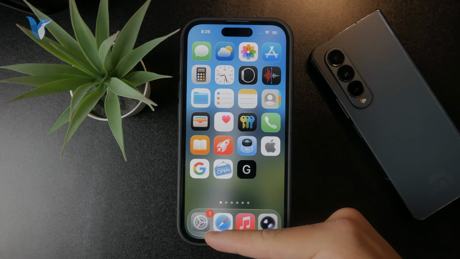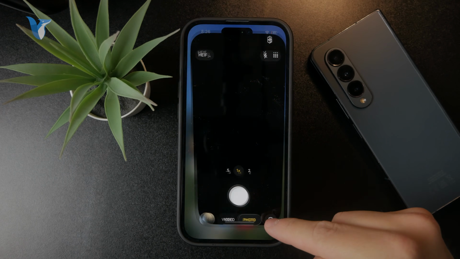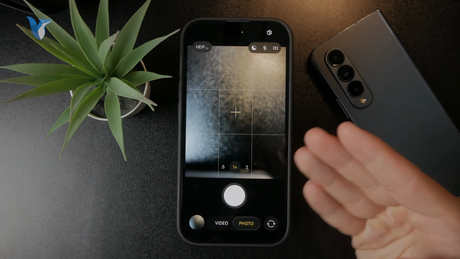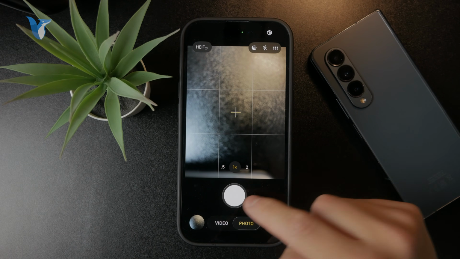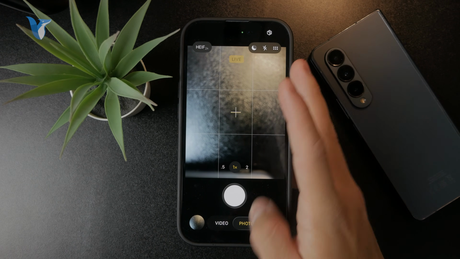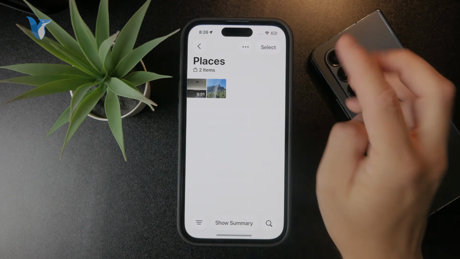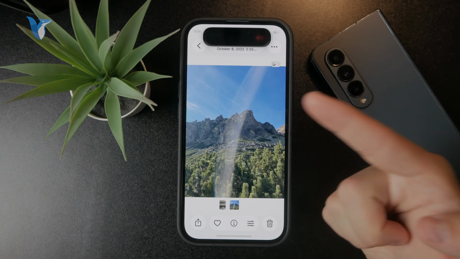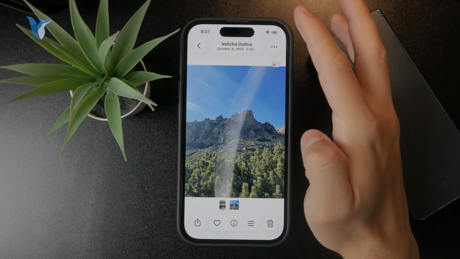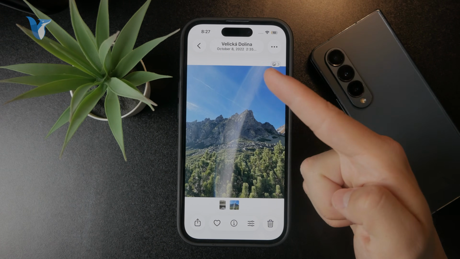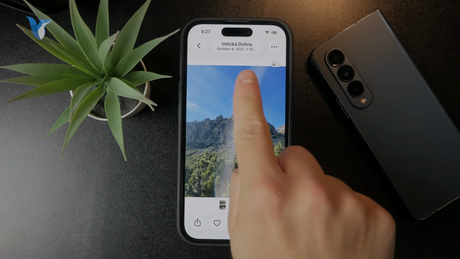So I'm going to leave the settings. I'm going to move over into the camera, and I can capture an image, right? So that's how it is. And then if I go to the gallery, you can see I have one image set up, which has already the location attached to it, so you can see it at the top right there.